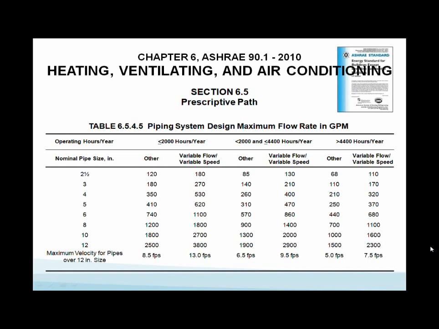Guess what's in there that most people haven't seen yet? Pipe sizing. This is a prescriptive path pipe sizing for condenser water and chilled water. They're giving you pipe sizes. Take a quick look, and they're giving you the hours of operation per year and giving you the maximum allowed flow in GPM through the pipe.